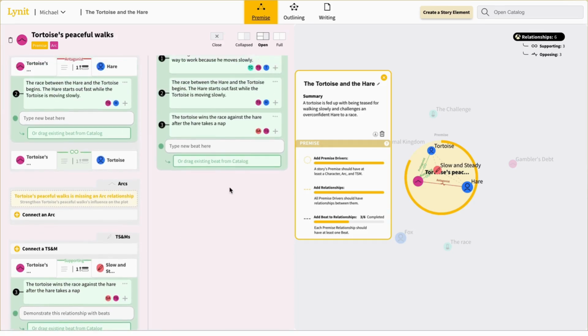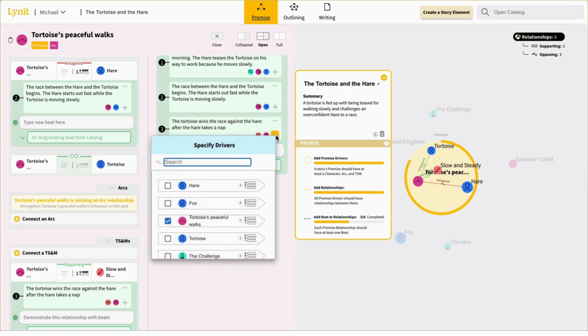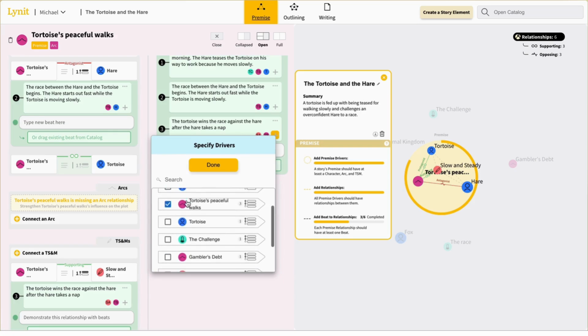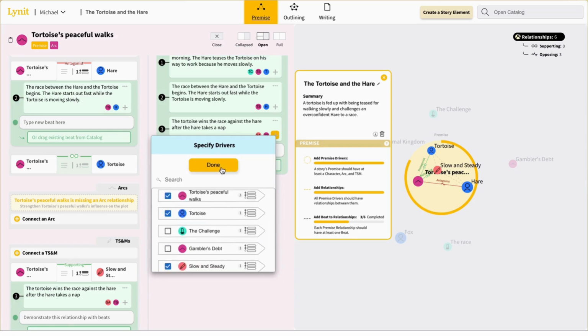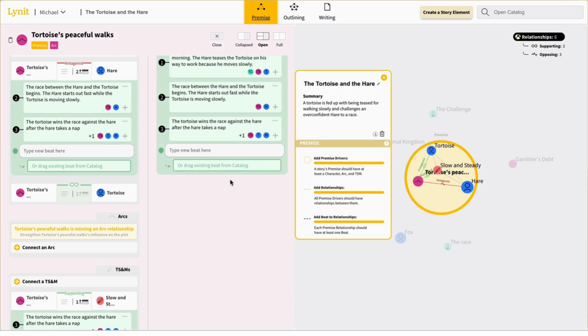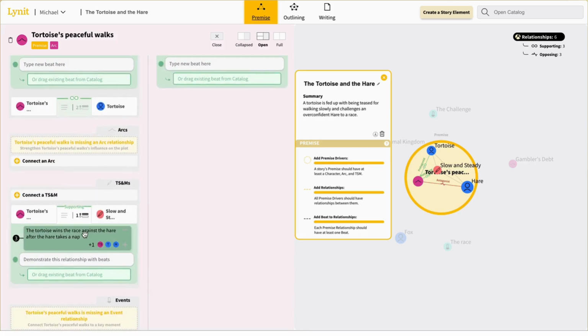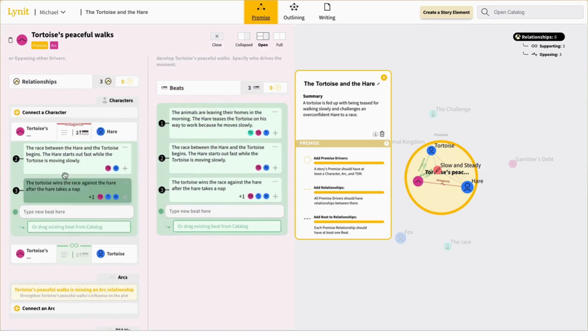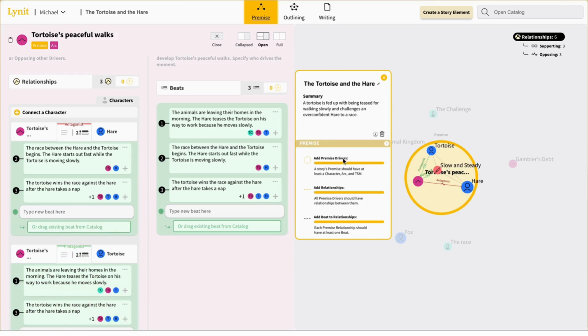But in this particular beat's case, this beat is also driven by the hare who's taking the nap and by the tortoise. So there's actually a beat that captures all the relationships in the premise. We can see it in the relationship between the arc and the theme here, but it's also between the arc and the hare and the arc and the tortoise as well. So now we've set up the premise. Next, let's move on to outlining.